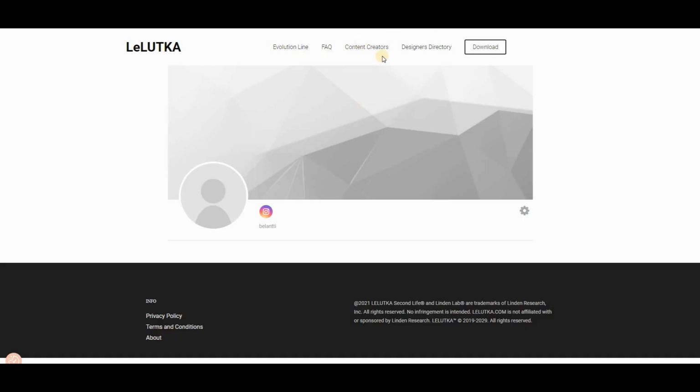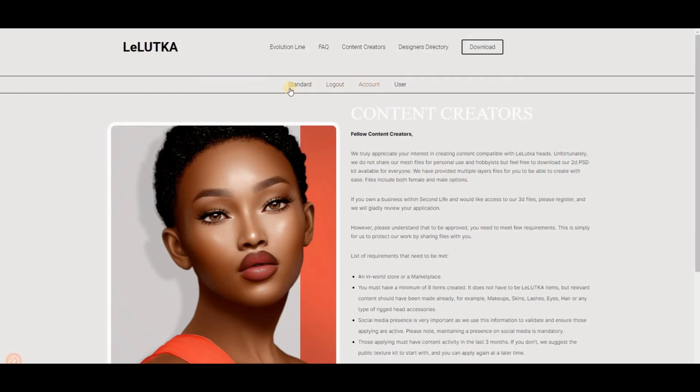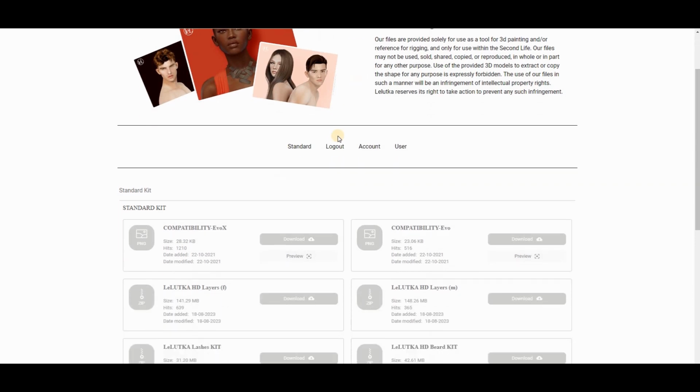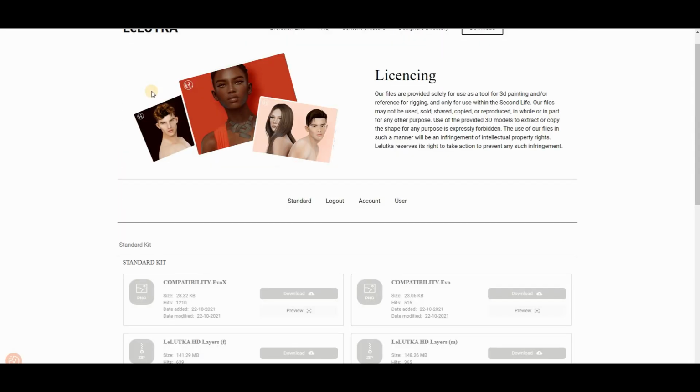So once you log in, it looks like this. You go content creators. Let me see. Here you go, standard, logout, account, user. Let's go to standard. And here you have everything you need. So I talked to the owner of Lelutka and the creator said that every Thursday they accept or reject the applications. So if you, for example, apply Friday, you might have to wait a few days. So you can always keep logging in and check it out.